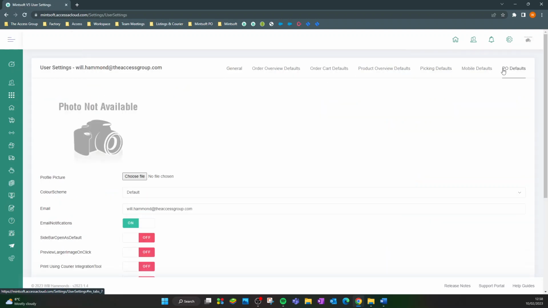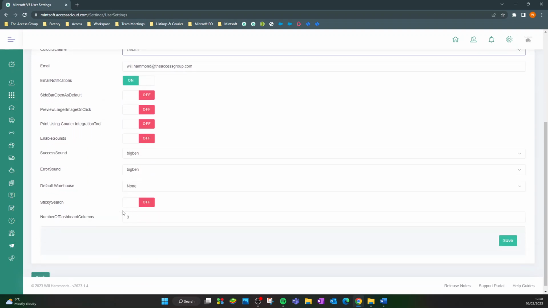we have a few different tabs. Under the general tab, we can add a profile picture, we can change the color scheme of Mintsoft, we can set our email address, we can also set if notifications come by email or not. If we scroll down, we also have the options to set a few different sound settings when scanning barcodes on Mintsoft. This will be covered on a later session.